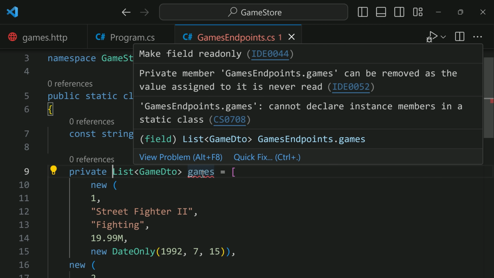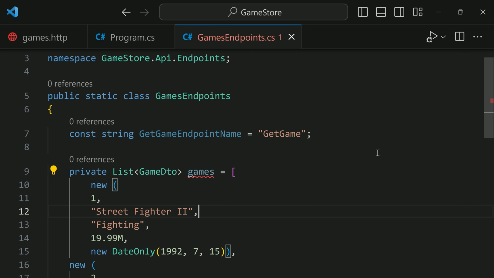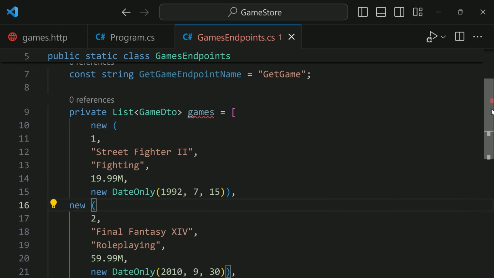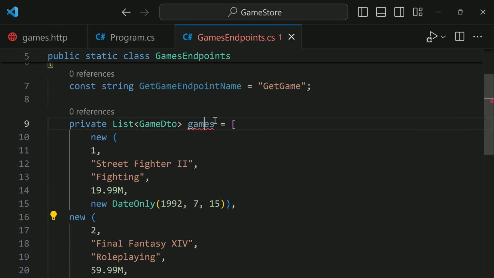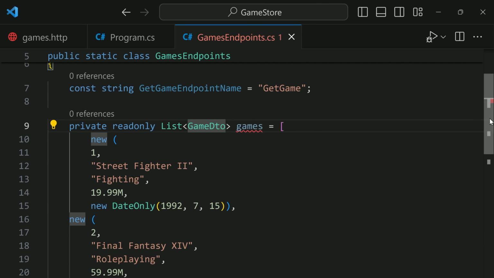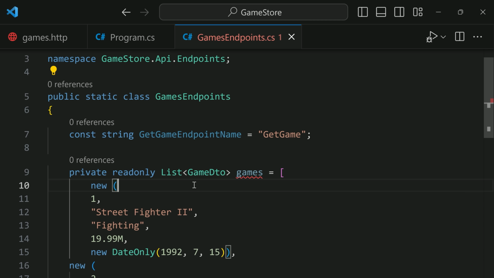We have squiggles here because it is suggesting that we should make this field read-only, which makes sense because even when we may be adding or removing games in this list, we're never going to be reconstructing the entire list from scratch. That's never going to happen. So because of that, we can make it read-only. Now it is a read-only list. We still have squiggles here because we are declaring an instance member in what is really a static class. So because of that, we will have to make this list also static. And really everything here is going to be static.